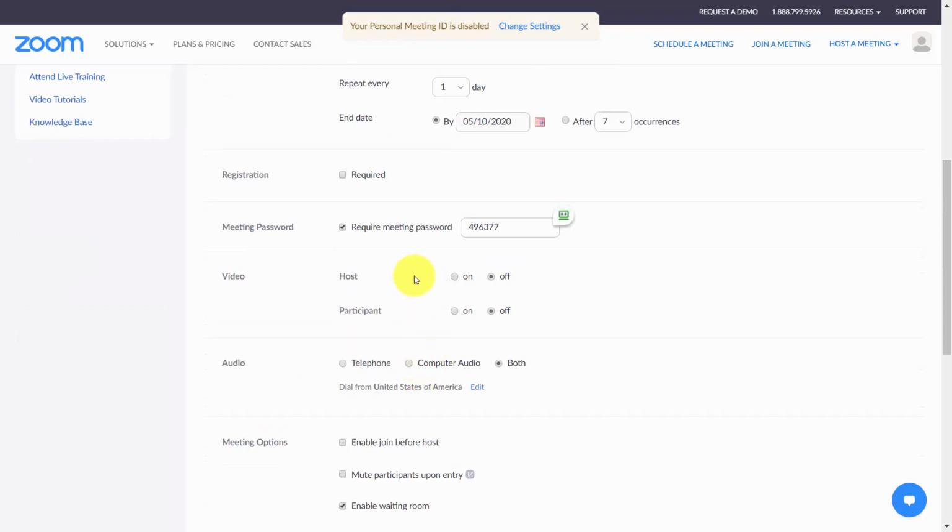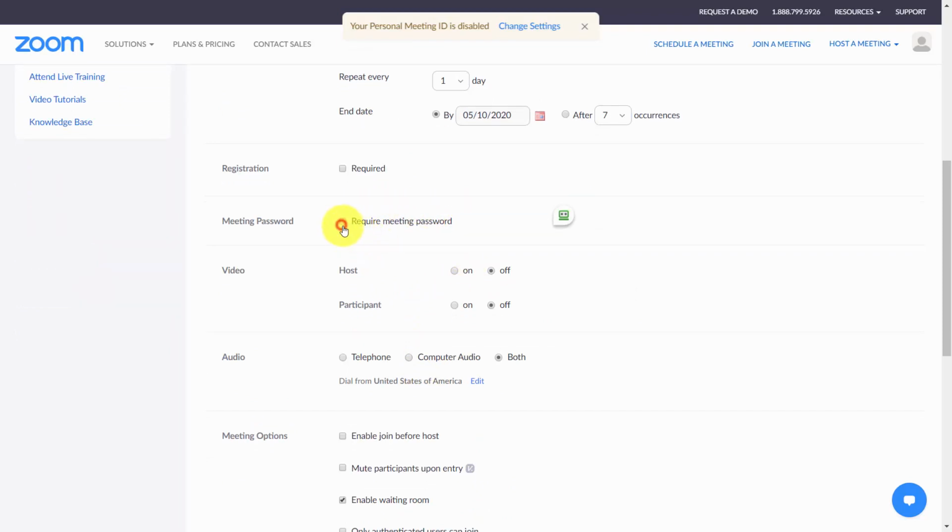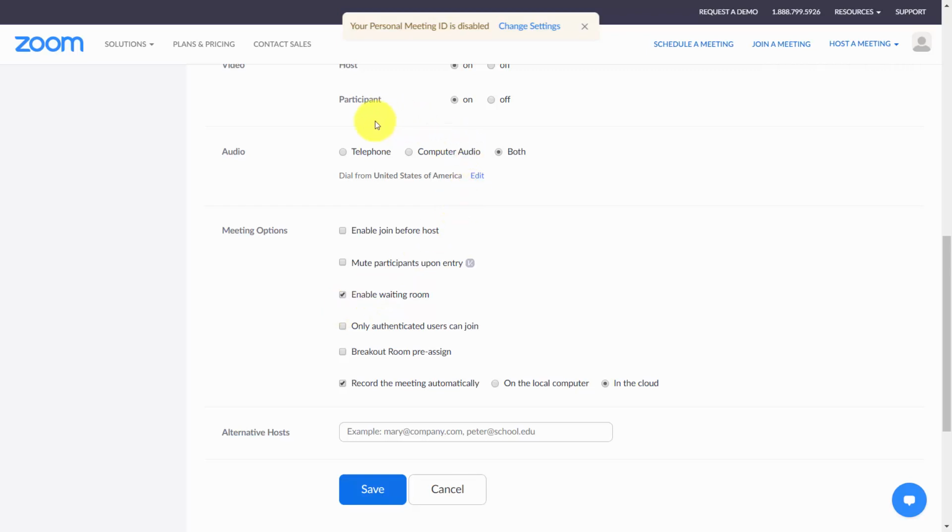You can require the meeting password when you set this up, or you can disable it by unticking this box. Once again, you have control over whether hosts or participants have video turned on automatically, and both participant and host will then have their video turned on as they enter the room. You can control the audio. The default setting is going to be both computer audio and telephone.